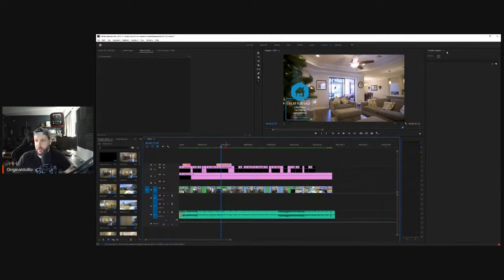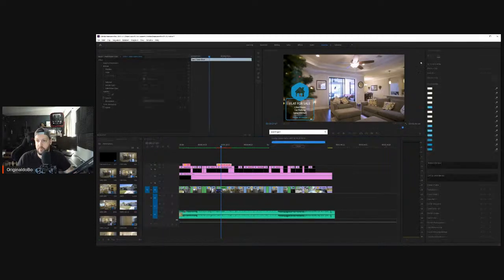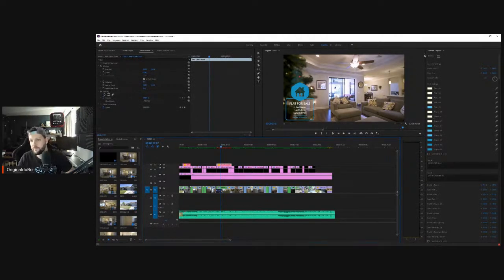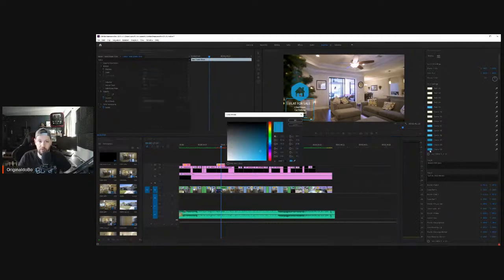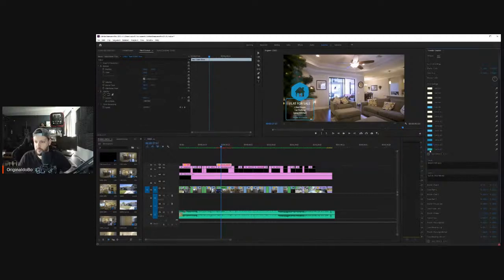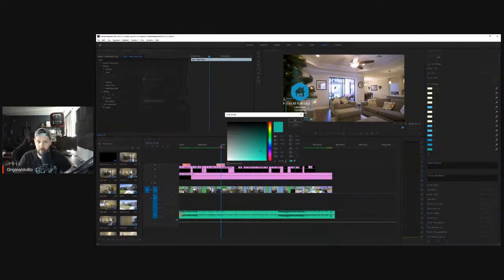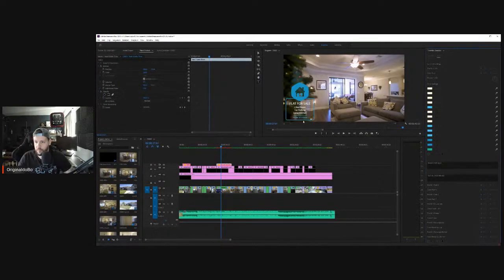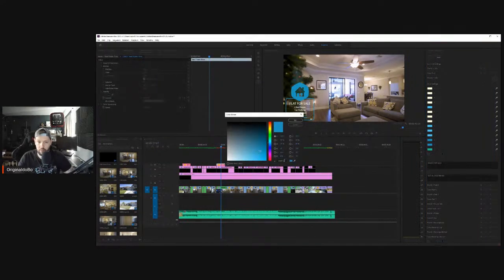I'm not in love with the color because that doesn't match any of their colors. But let's do shape color, because they use a teal for their color scheme. This is sort of a pain in the butt that you got to change all these, but it's totally worth it when it's all done.